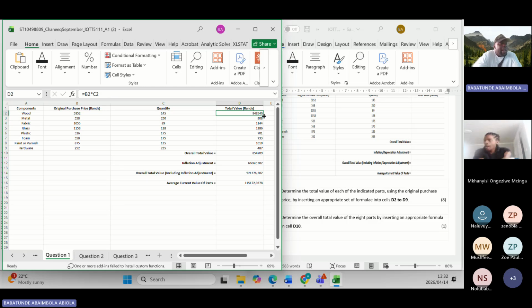You will come here and click on this rectangle. You can see this point here at the edge of this rectangle. So you click on it and then you drag it down to the last row. It will copy all the formulas. So what you are doing is copying the formula from row 2 to row 9. If you check it, it will be correct.